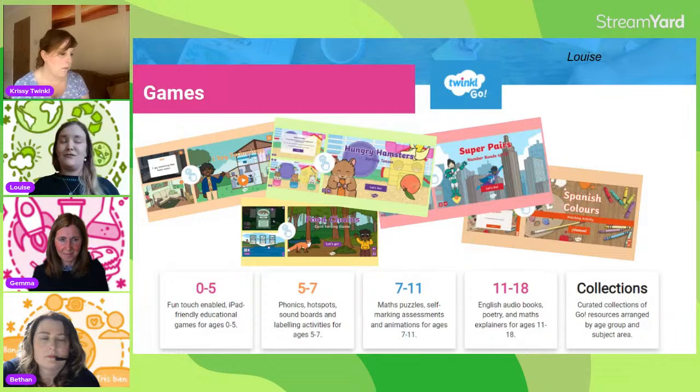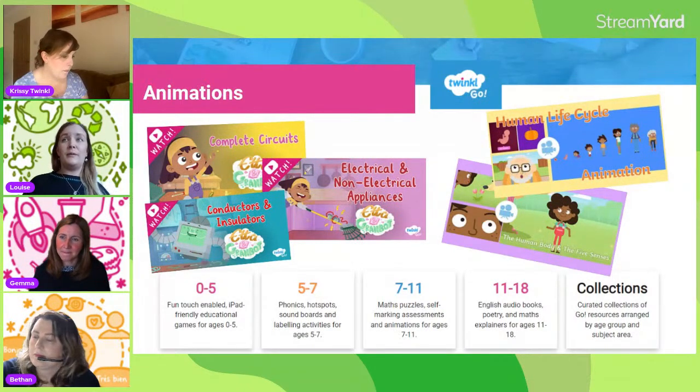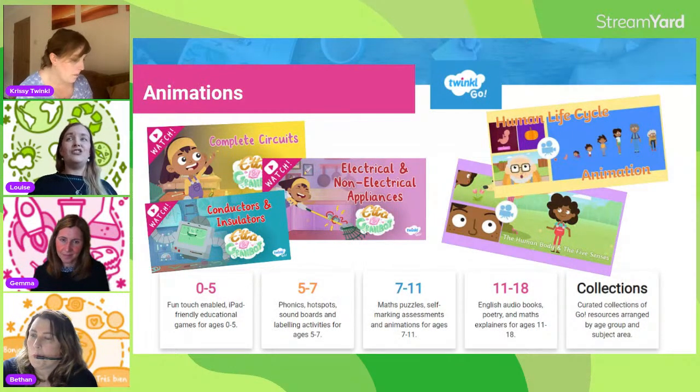Another thing I absolutely love is some of the Twinkl Go animations. They are incredible and they're so lovely to watch. They can really help bring that learning alive and make it more exciting. And they can be found in a few different places on the site. Just like with the games, if you type Go into the search bar, it takes you to all our interactive resources, and you can search there by age and subject.